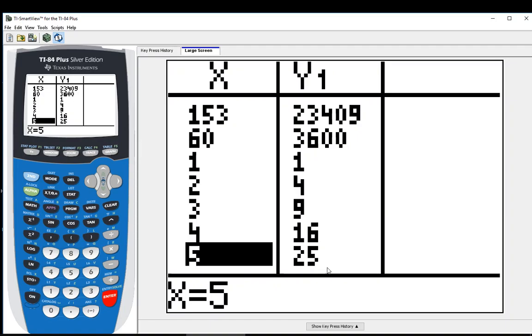So whatever settings you want is up to you, but I hope this video helps. This is showing how to create a list of perfect squares.